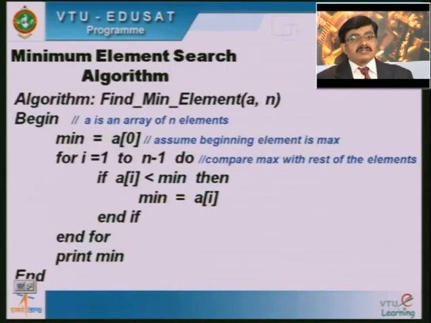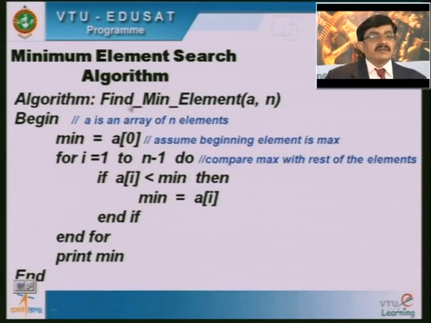Now the code for this particular algorithm, for this problem solving, is: algorithm find min element a comma n, to find the minimum element in an array of n integer elements. Here the algorithm begins, and I assume min equal to a of 0. I am assuming the 0th element itself is the minimum element. Then i is equal to 1 to n minus 1. Here I will compare the assumed minimum element with the rest of the elements, and whenever the current element is lesser than the assumed minimum element, I will change the minimum element.